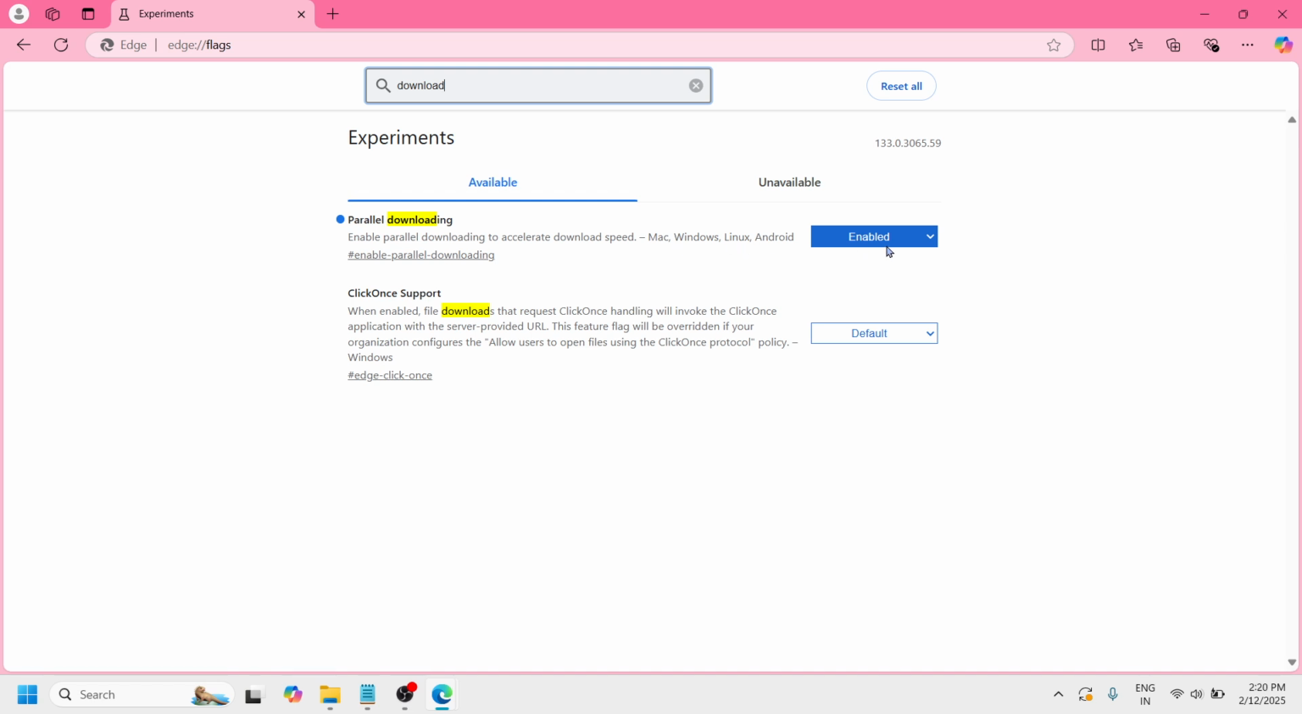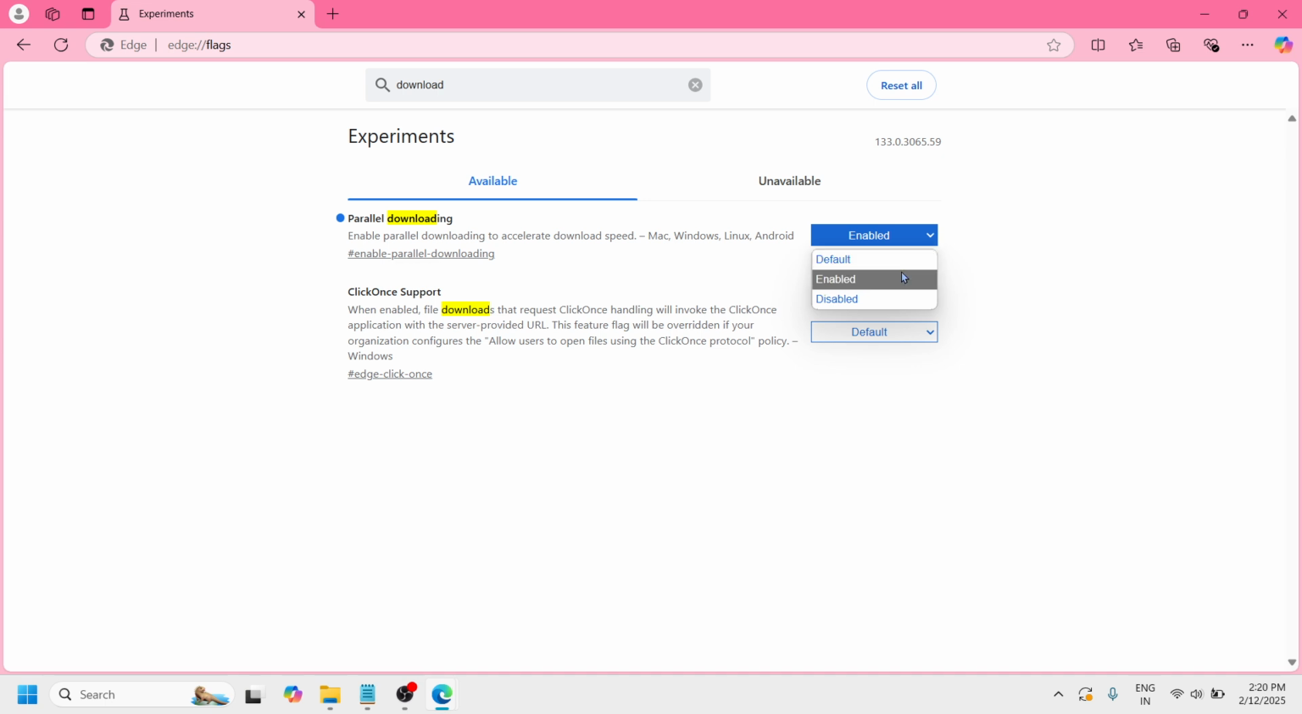Now, how to enable that? Just simply click this down arrow here and go for enabled. And with that, you have just enabled the parallel downloading.